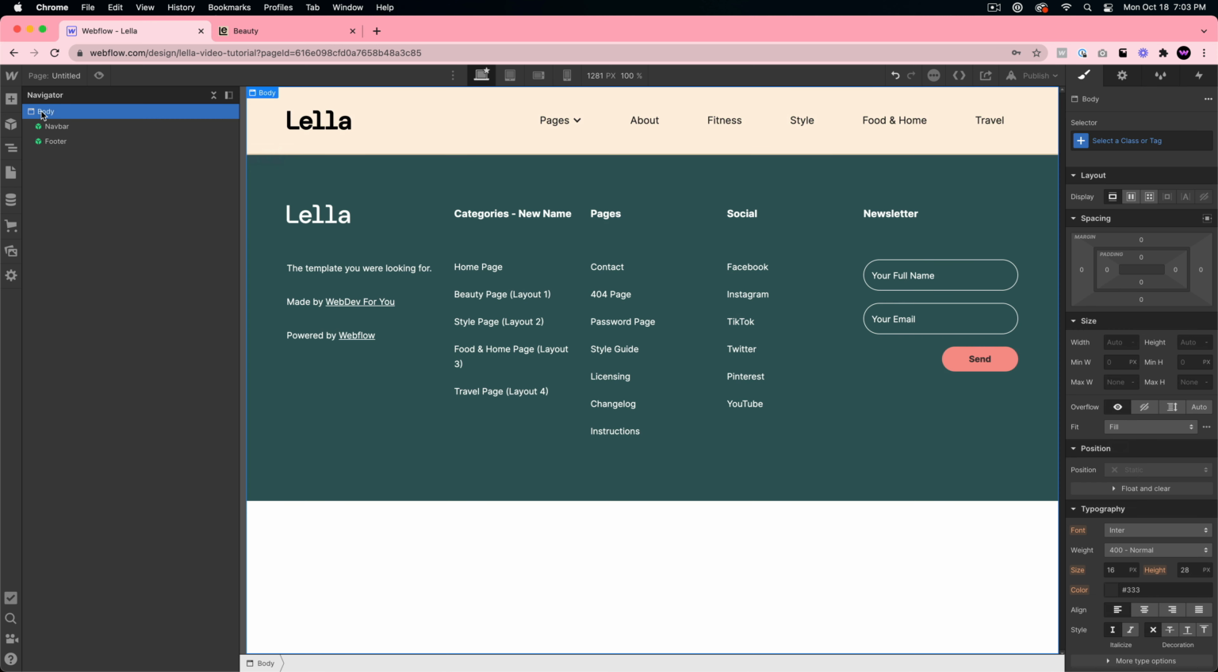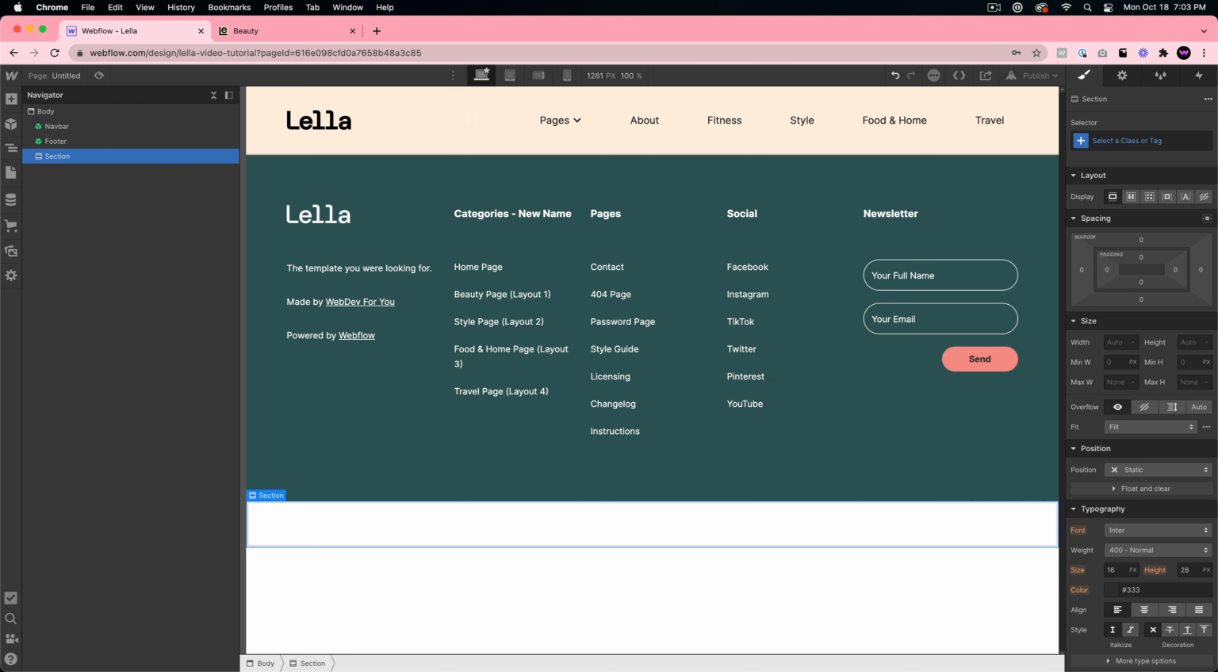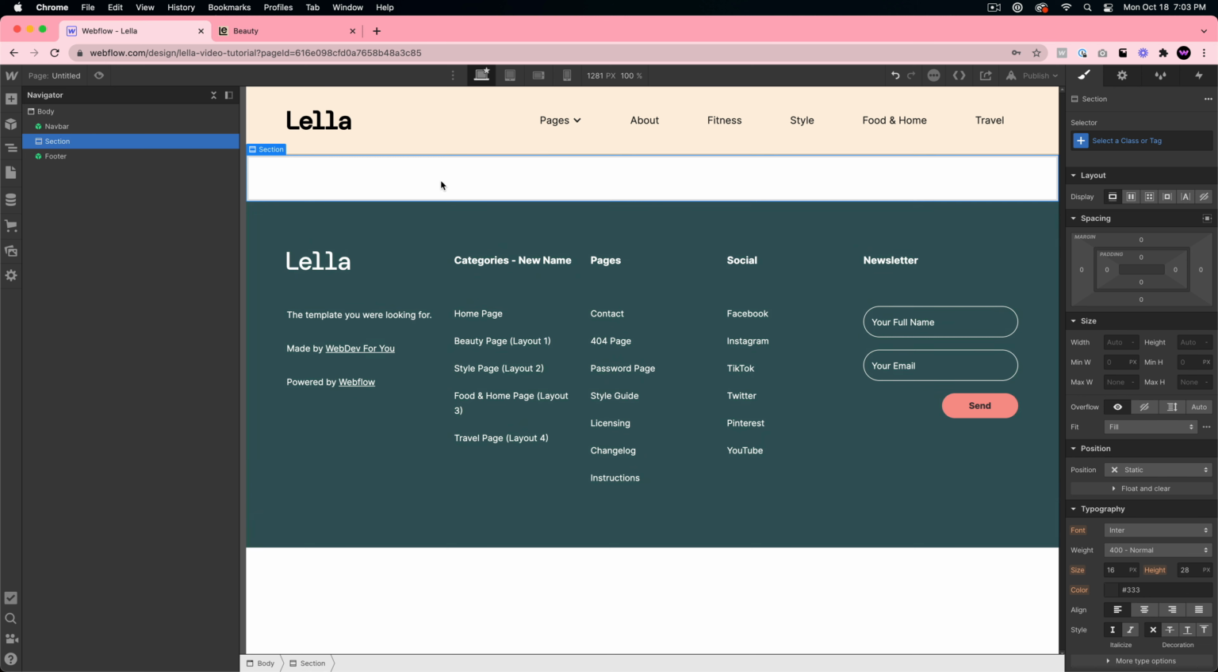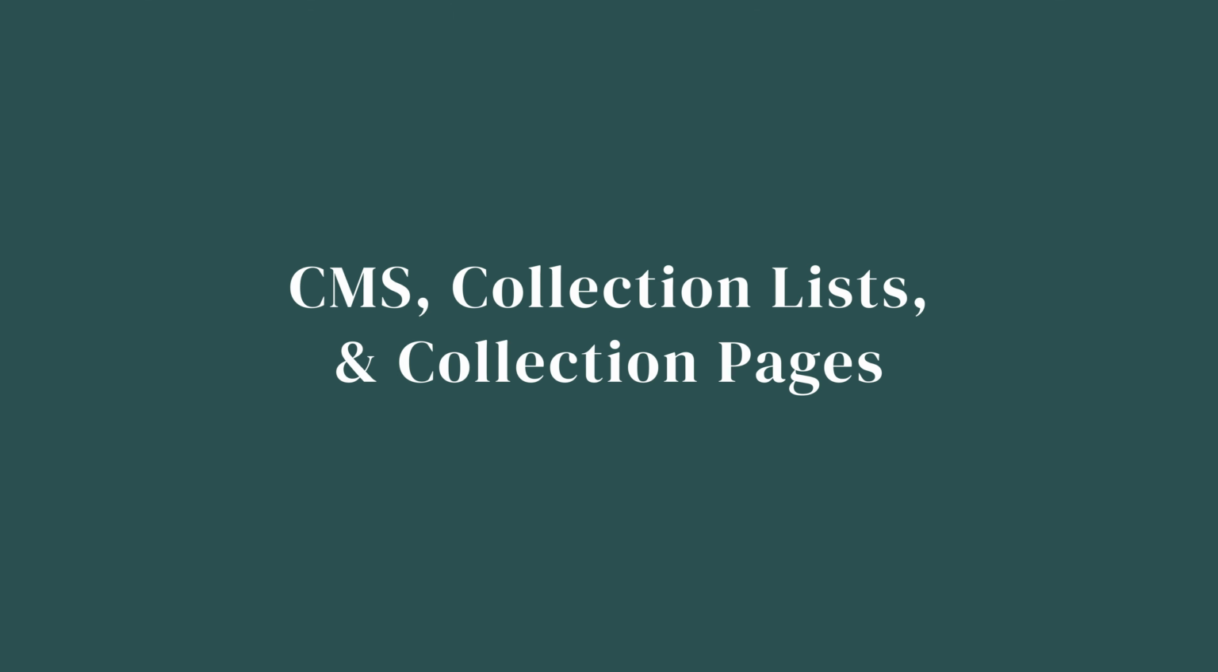I could add a section here, place the section in between, and add more content in here for a unique page. I'll be using this new page to showcase how to copy and paste elements as well. But that is it for the symbols within the site. The next thing I'll be covering is the CMS, the collection list, and the collection pages.